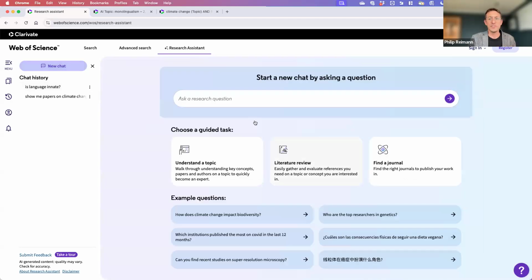Now, lastly, because time is very limited, I'll just demonstrate that third type of question that I mentioned. So we've looked at document-based search, we've looked at that kind of research-based structured question. And lastly, we've got at the moment the ability to perform some quite complex analytics as well. So we can take the example here of which institutions published the most on COVID in the last 12 months.